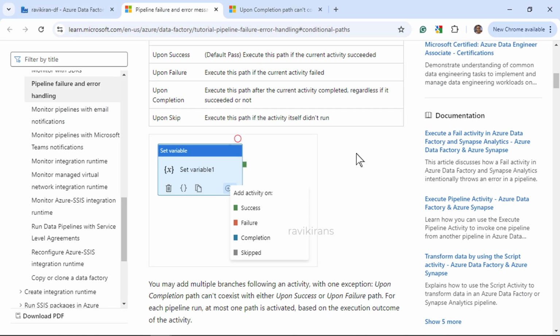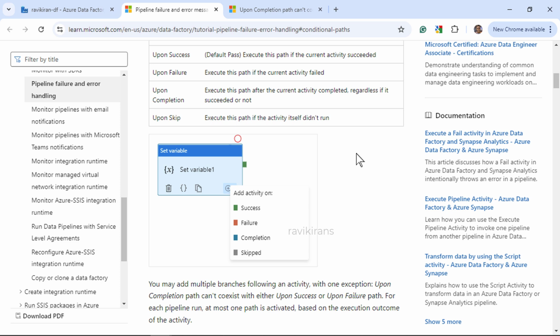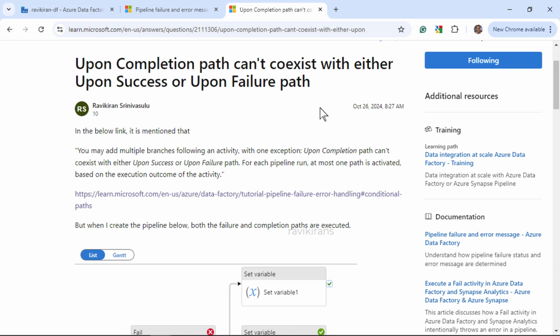But do note that in the documentation, Microsoft claims that for each pipeline run, at most one path is activated based on the outcome of the activity. This means the upon completion path cannot coexist with either the upon success or upon failure path. As you can see here, in Data Factory, we observe contradictory results where both the failure and the completion path are executed in a pipeline run. I have created a ticket with Microsoft which you can find here.